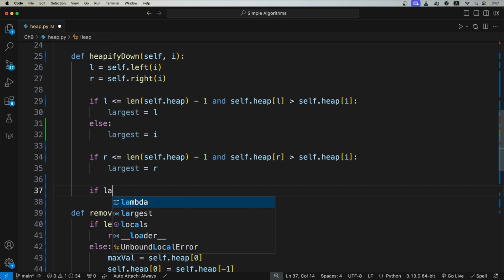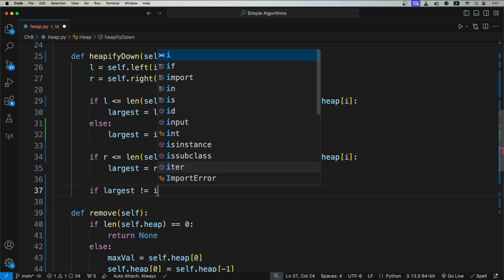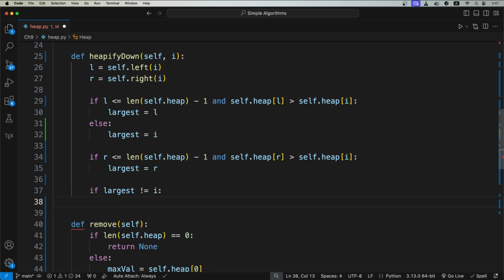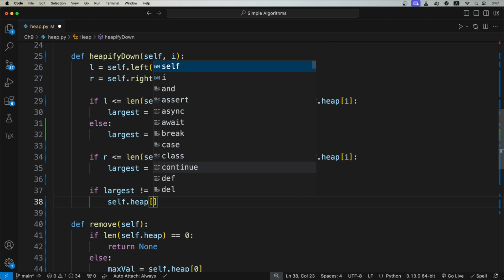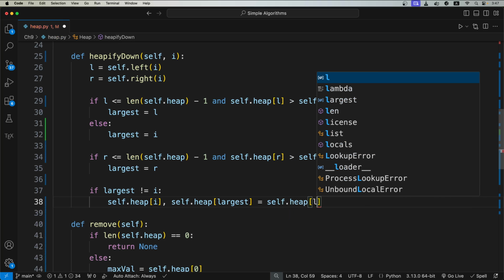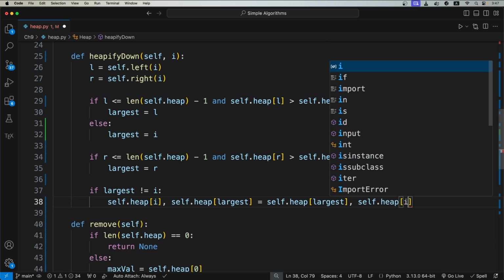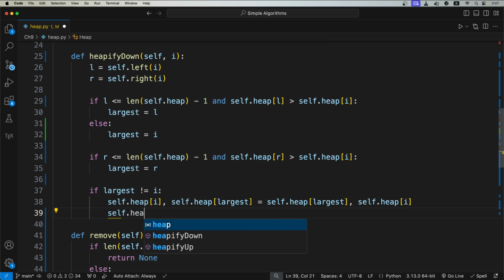And then what we say is if the largest doesn't equal I, so the value that we started with, then we're going to do a swap. So we're going to swap I and the value of largest with each other, right? So we're just going to swap those two values. And then much like the heapify that we had before, we once again repeat the process with the largest value.